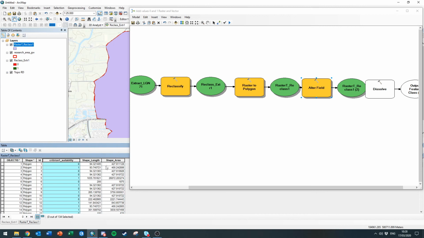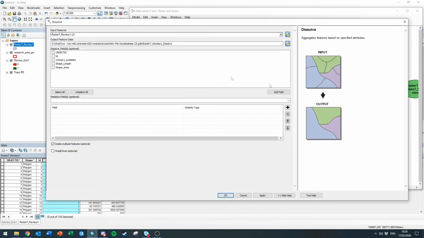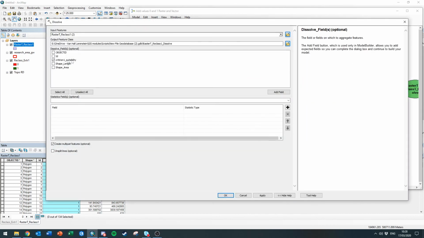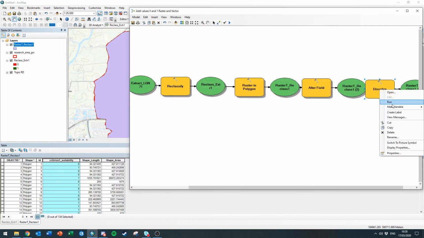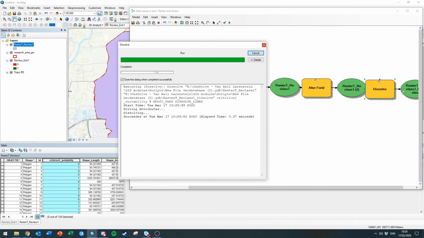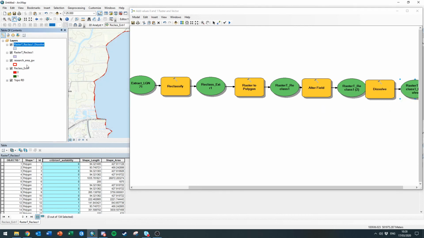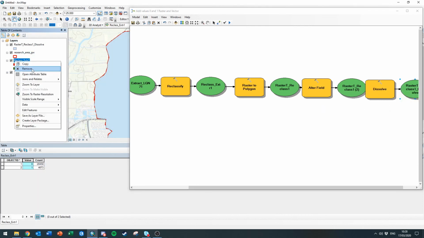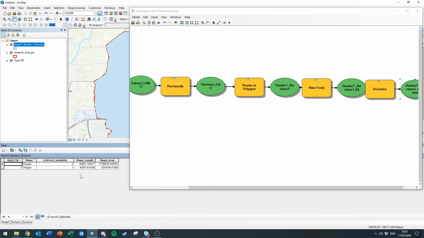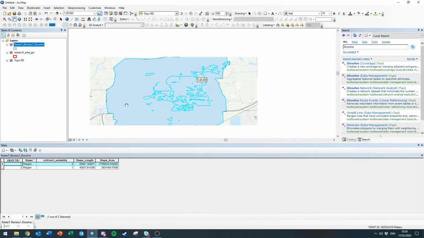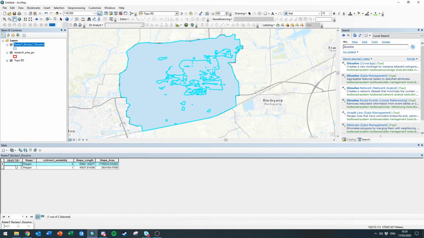Now, we all like working with clean outputs, so what we're going to do is dissolve this based on criterion number 1 suitability. Select that one. OK. Run that tool. This output here is exactly what we want. Just clean this up a little. In your attribute table, 2 polygons. One with unsuitable, the other suitable.